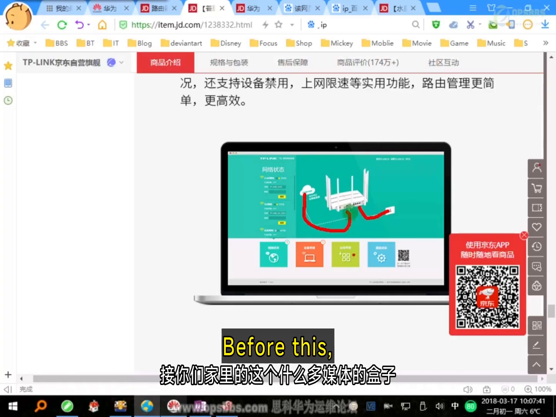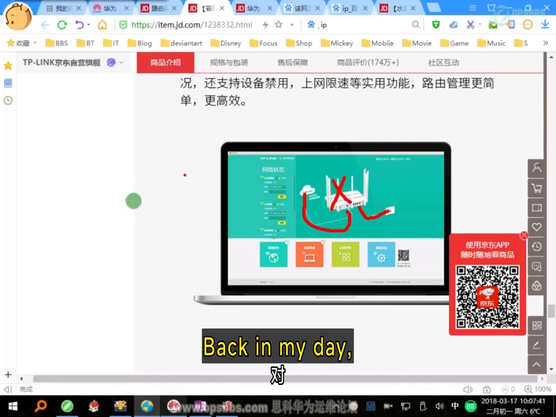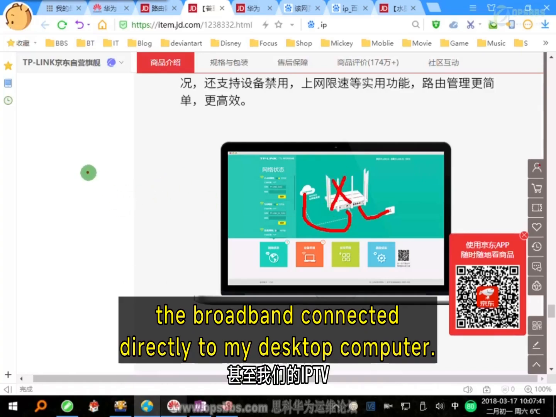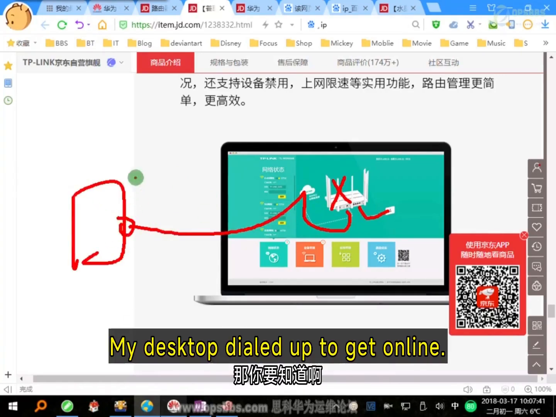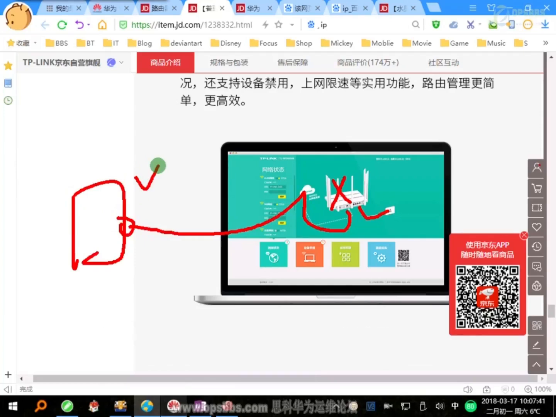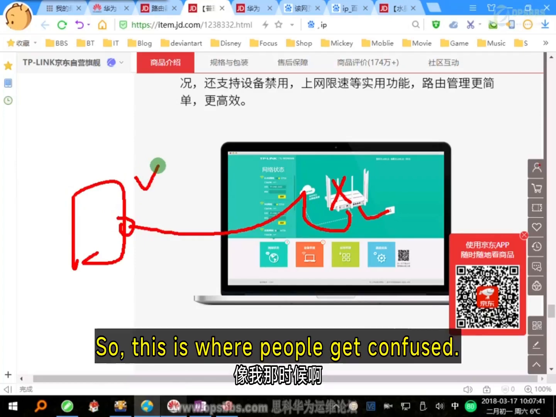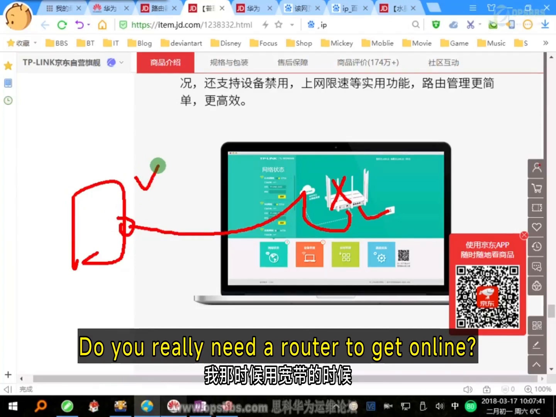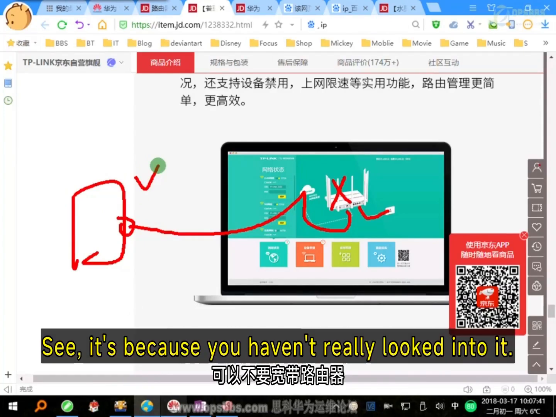You see, before this, back in my day, when I used broadband, the broadband connected directly to my desktop computer. My desktop dialed up to get online. You didn't need a broadband router. So this is where people get confused. Do you really need a router to get online? Who told you that? See, it's because you haven't really looked into it. You're stuck in your ways.